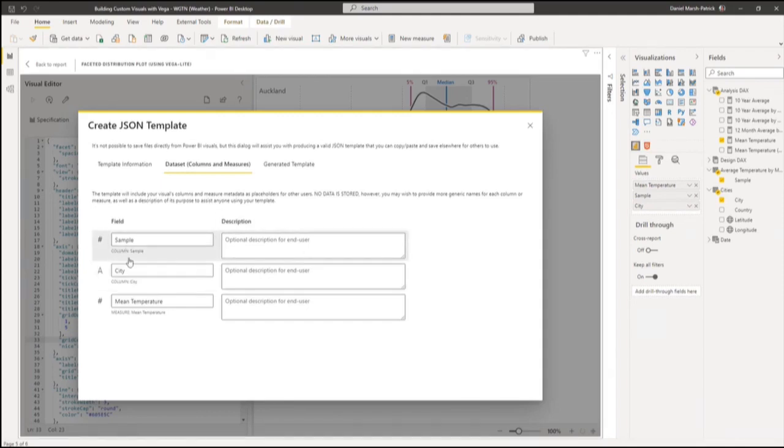So we put this in here, but we can see we've got a text box here that says it was the sample column, the city column, and the mean temperature. Now I might want to change that to granularity, and I might want to change that to category, and I may want to change that to measure. Whoops.